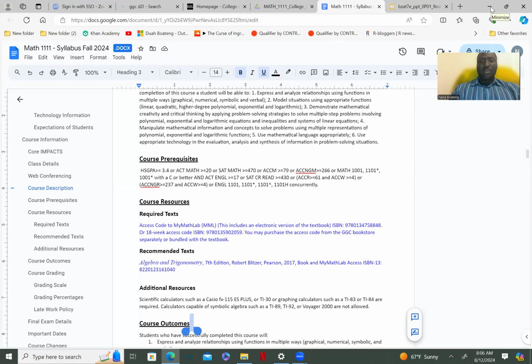So you need access to MyMathLab, because that is where all the homework and all the assignments are going to be. And I should say that once you have access to MyMathLab, it is your responsibility to log in every day to make sure you are keeping track of all the due dates for all the homework and assigned tasks, so you are well abreast with all the due dates that are approaching.